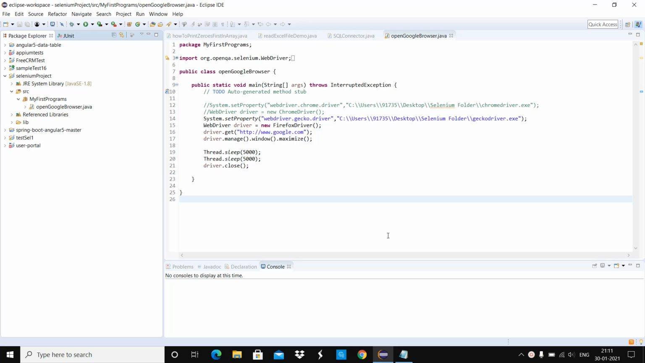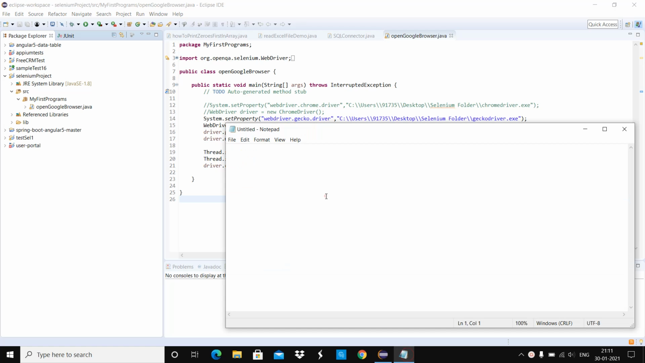Hello everyone. Today we are going to see how to take XPath in Selenium. Before we move on, I'll tell you there are two types of XPath: absolute XPath and relative XPath. For taking the XPath, you should have some knowledge of HTML and CSS.